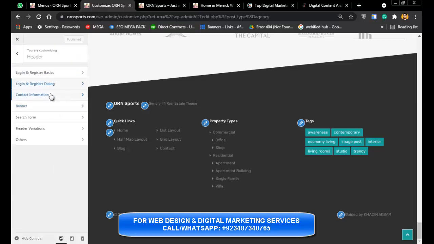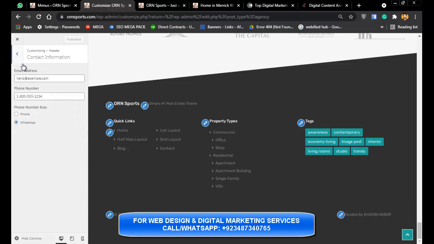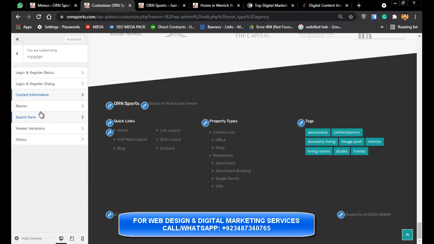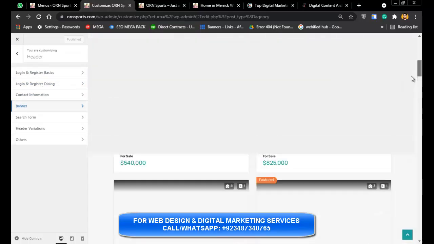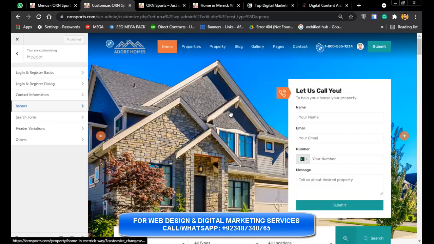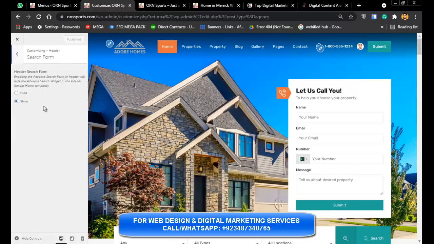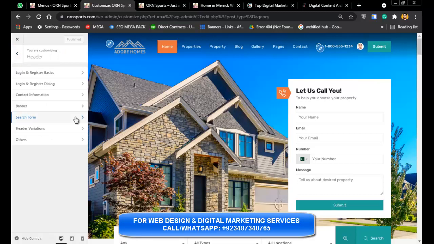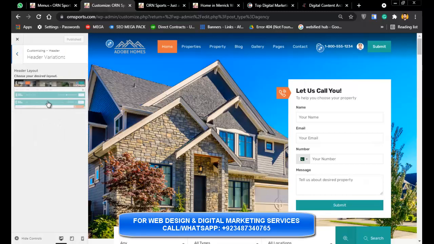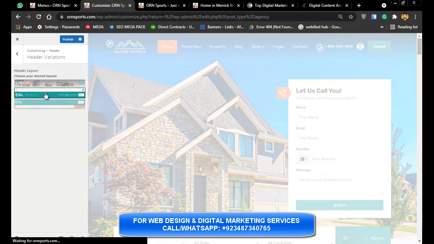You can edit contact information. Here you can edit email. And here in banner, you can change the banner image. Like, let me show you. Here you can see, you can edit the banner image, you can edit the search, you can hide or show the search form. You can change header variations, whether you want that type of header or that type of header. Here you can select, there are multiple header options, you can select one of them.